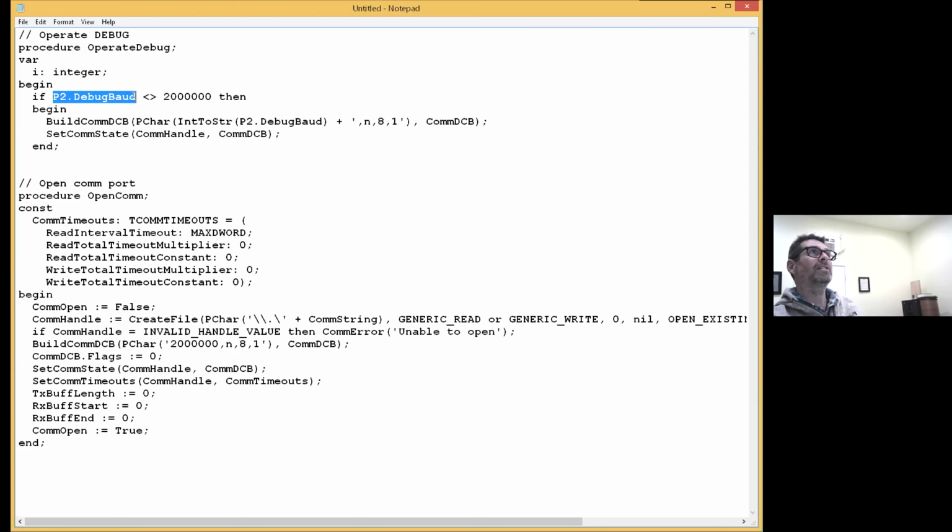Well, that's what this is. This is what the person puts in the compiler, and it defaults to 2 million. So if they don't specify a value, this is 2 million.